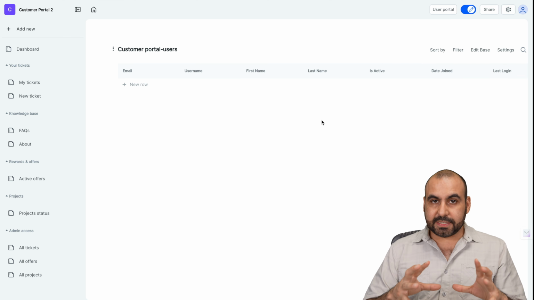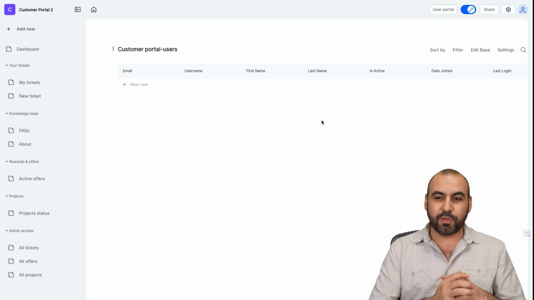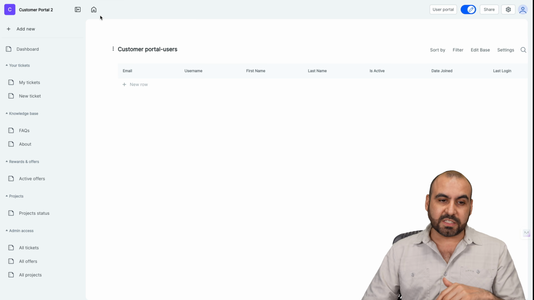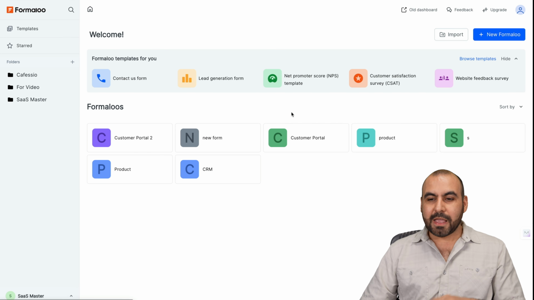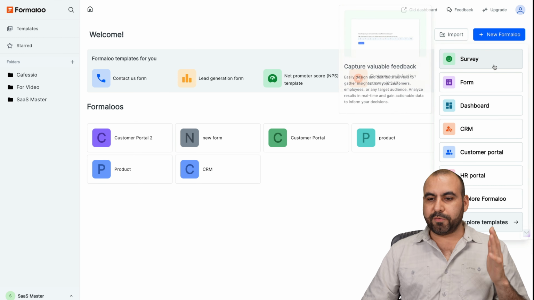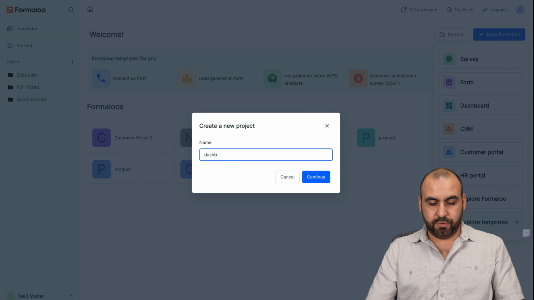And this is the client portal. So like I said, this is in the new Formaloo 3.0, which I think is really awesome. You want to head on out of here, just click on this option, right? And next thing you have is, for example, surveys, dashboards. Dashboards are pretty awesome to create.